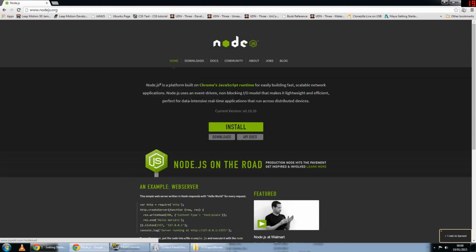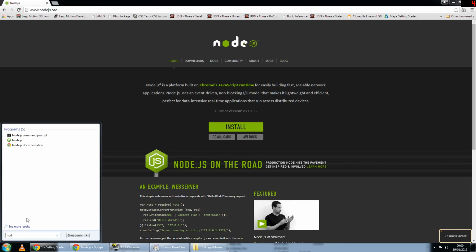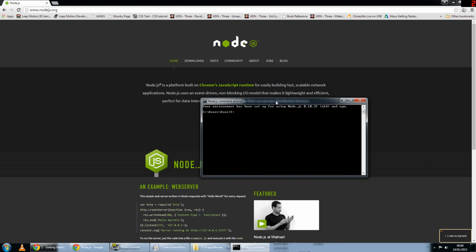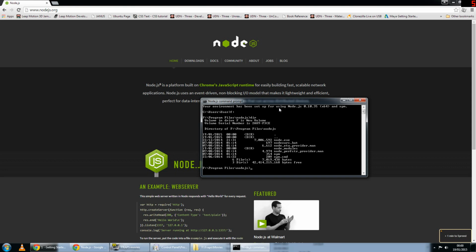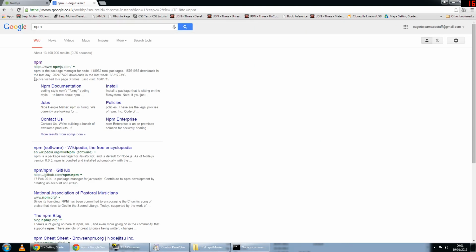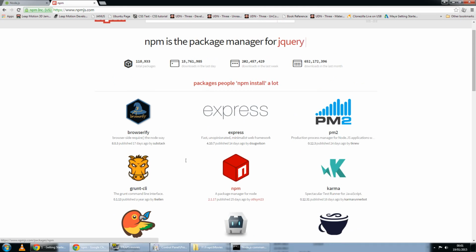So it's finish. And okay, once that's done, you'll notice Node.js appears there, but also they give you this command prompt. And if we go to F drive, which is where I've installed, if we have a look in this directory, there's something called npm. npm is a package manager that comes with Node, so just do a quick Google on that. npmjs.com. What it is, a package manager that people just like to use with Node and various other tools.